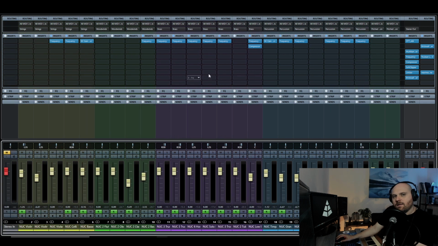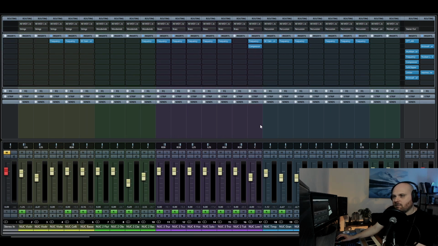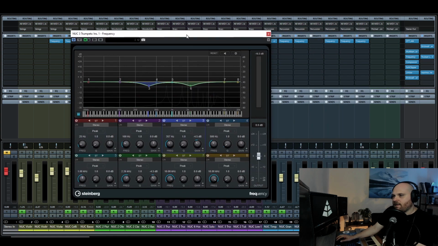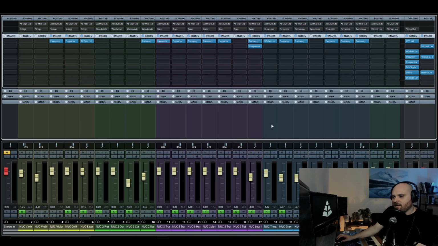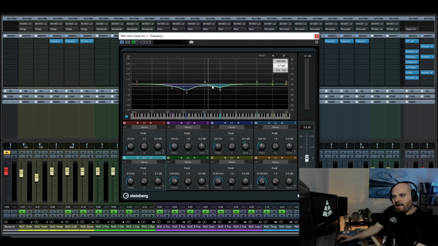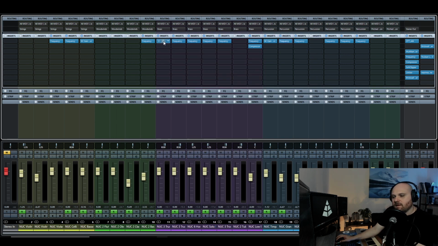So you'll see there's a few instruments here that have some EQ going on. For example, let's take a look at these trumpets. We have a little bit of gentle EQ here. Let's take a look at something else like our Gran Cassa. Again, gentle stuff here. I'm really just carving stuff out most of the time. I'm rarely adding much. Now and again, I add a few dBs here and there.